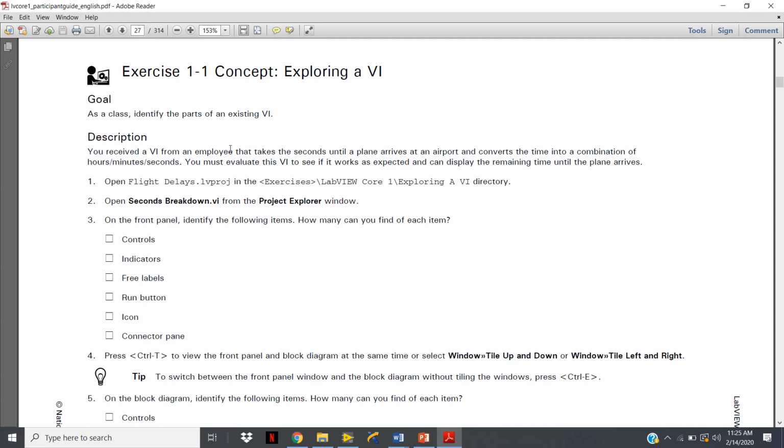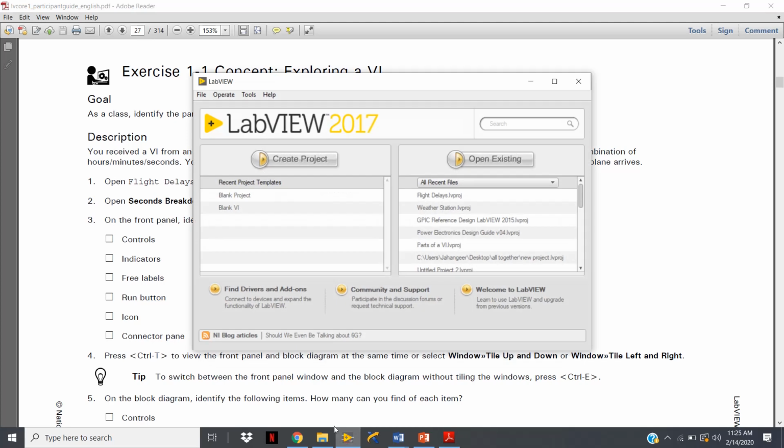You received a VI from an employee that takes seconds until a plane arrives at an airport and converts the time into a combination of hours, minutes, and seconds. You must evaluate this VI, see if it works as expected and can display the remaining time until the plane arrives. So let us write this VI.